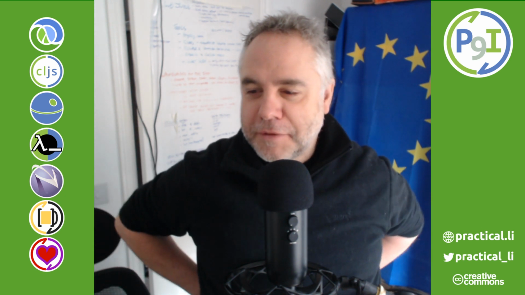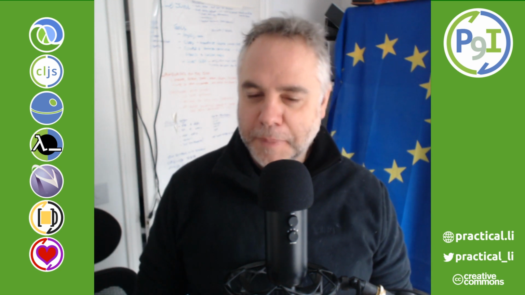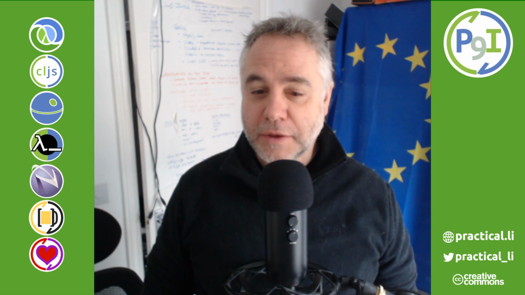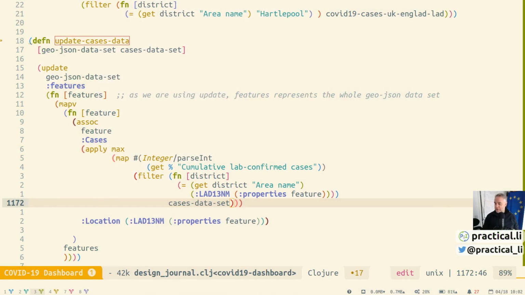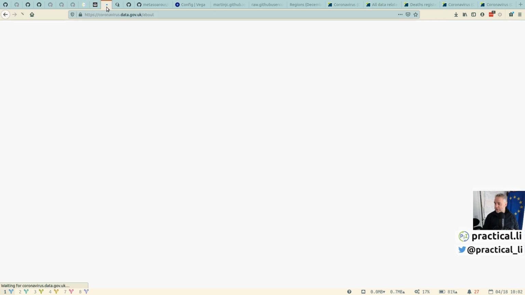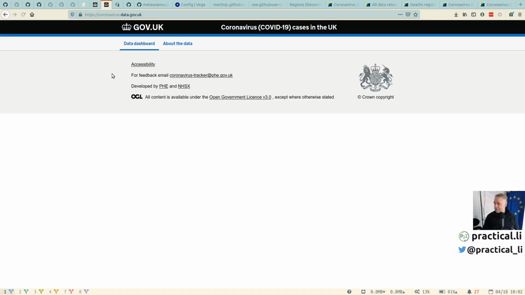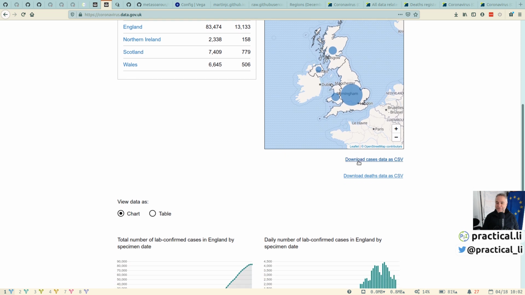I didn't quite get everything working I wanted to, but we've made some progress. So today we're going to continue working on the COVID-19 dashboard I was working on. It's quite interesting because if we go to the gov.uk website, the dashboard that was there has now changed. They've completely changed the dashboard and they've changed the structure of the data.